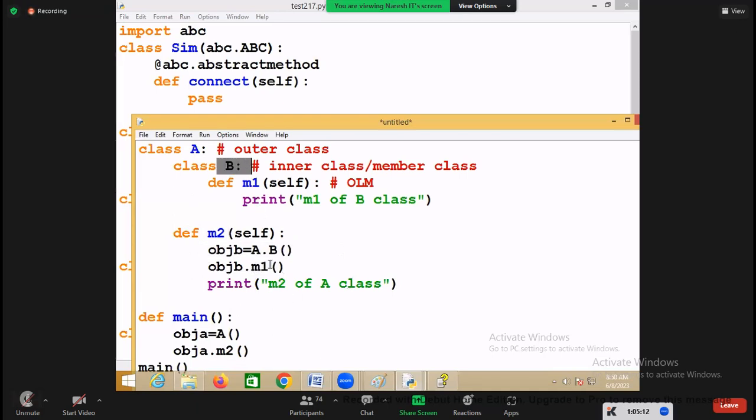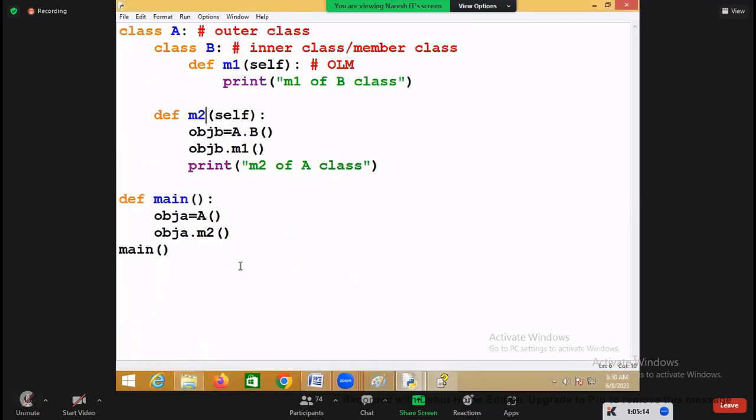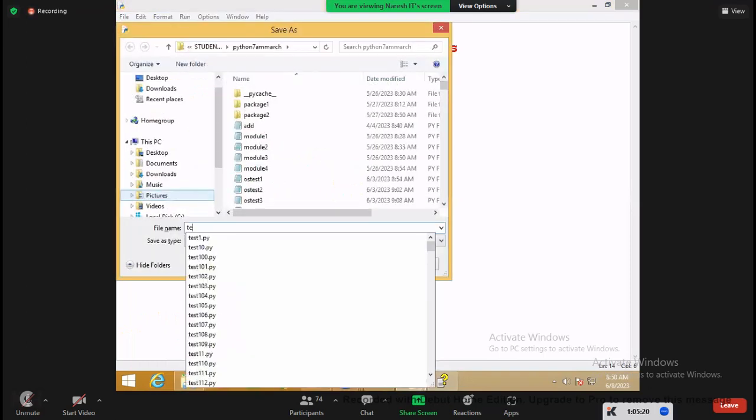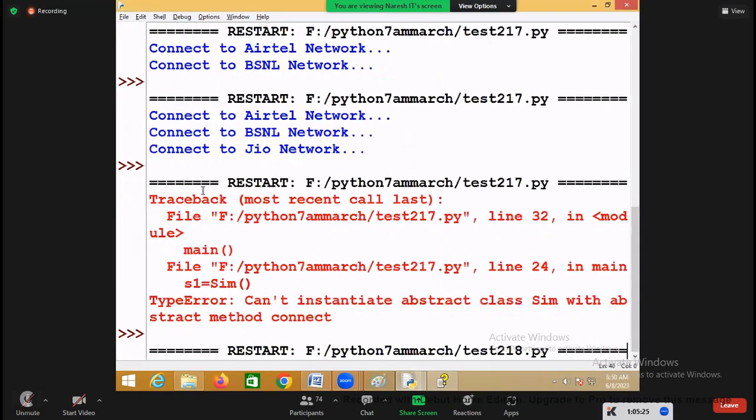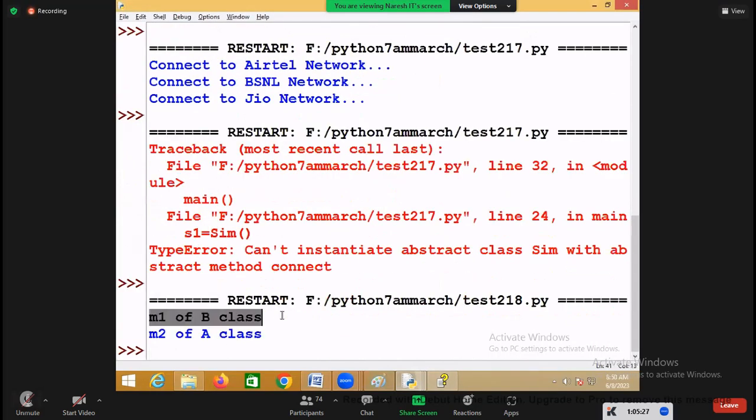B class. But where is B class? Is B class there outside or within? Within. B class is not there outside. B class is there within A class. Now, once you run this, you can see M1 of which class? B class. And M2 of which class? A class.